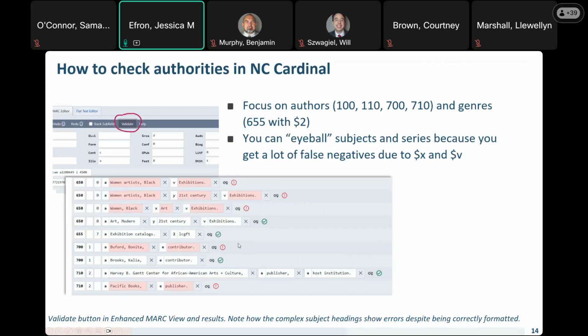And if they do validate, like exhibition catalogs and Art, Modern, 21st century, exhibitions, it was probably an authority record created for database control only by Library of Congress, and bless them for doing that because it helps you figure out the proper grammar of your headings. Did that answer the question?